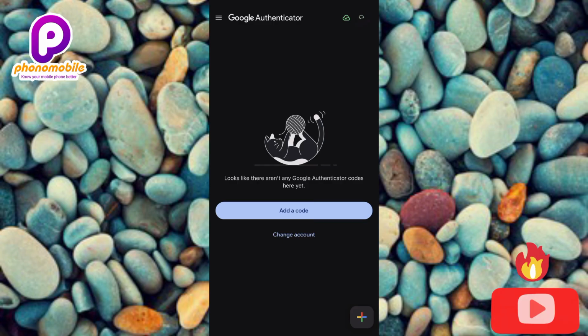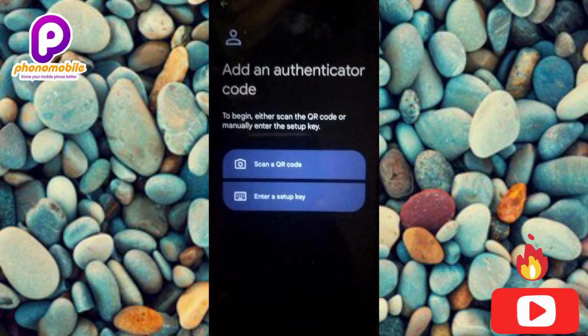So the next step you have to take now is either to tap on this plus icon right there. You can see it down there, or you can tap on add code. But let me tap on the plus icon right away. Let me tap on it. Then what you have to do next now is to tap on where you can see enter a setup key. So let me tap on it right away.